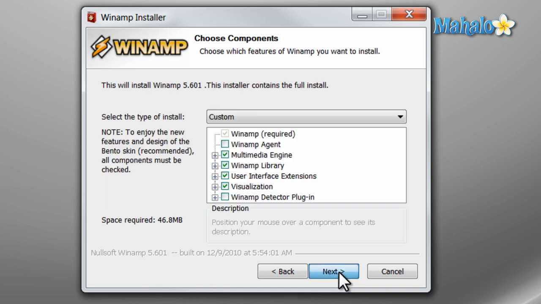Then hit Next. Just make sure in this section that you have the items selected you want to install and not items you do not want to install. For instance, I'm not a big fan of the Winamp agent always being in my taskbar, so I'll make sure that that's unclicked. And I'll hit Next.